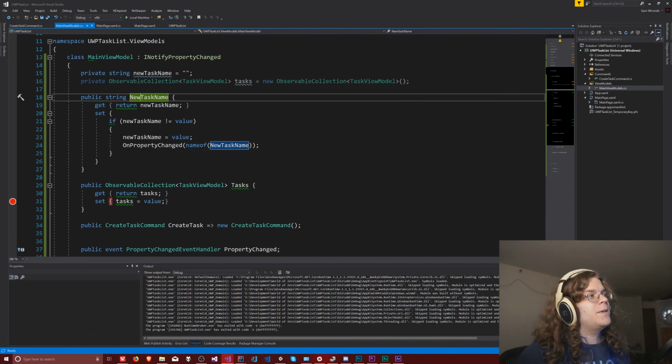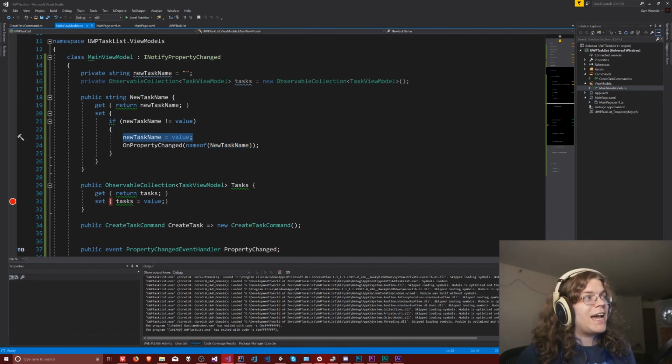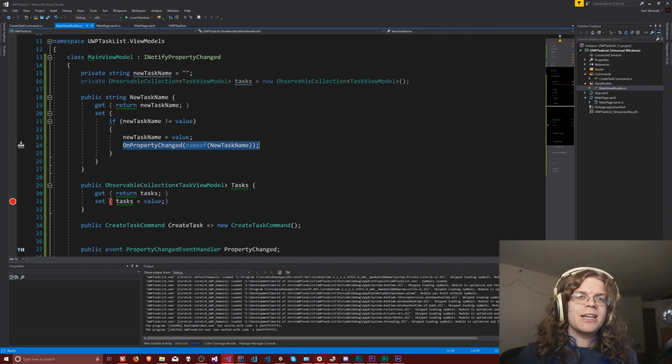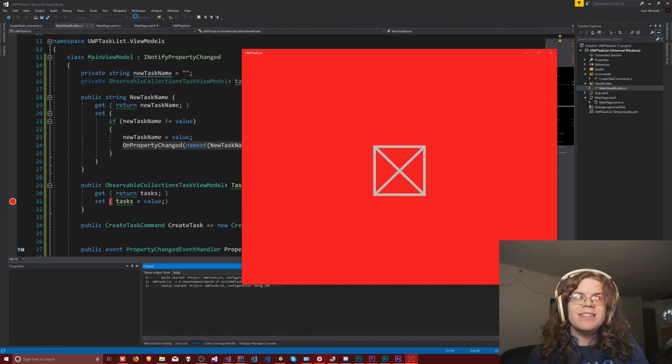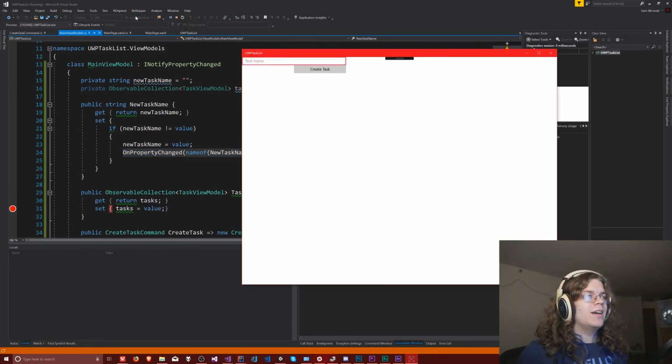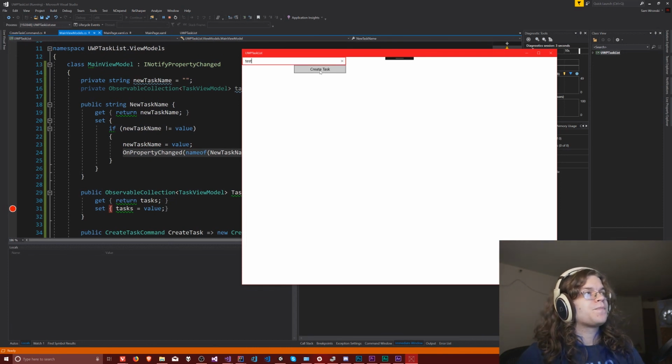And so what's going to happen is if we actually update our new task name, we're going to call this. The UI is going to pick that up and figure out what it needs to do. Which means when I create a new task now, we should actually see that get reset back to an empty string. So if I do test here, when I create a task, our new task should show up and this should be cleared. If it isn't cleared, then something's wrong. And it was. Cool. So everything's doing exactly what we want.